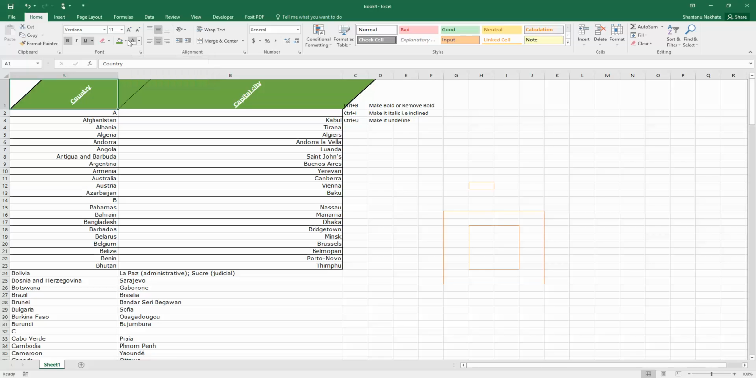I don't know why you want it, but you may want it for making it look good, or based upon your needs, how you want to align the data inside the sheet. Next is the wrap text and merge and center. So let's go to merge and center first.